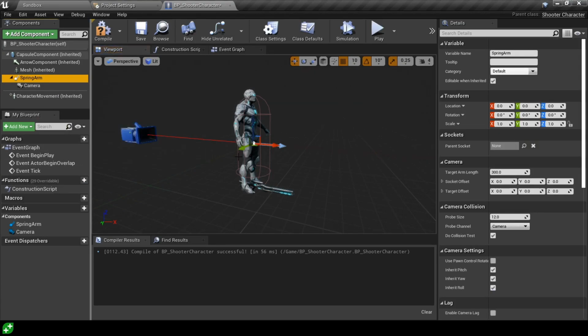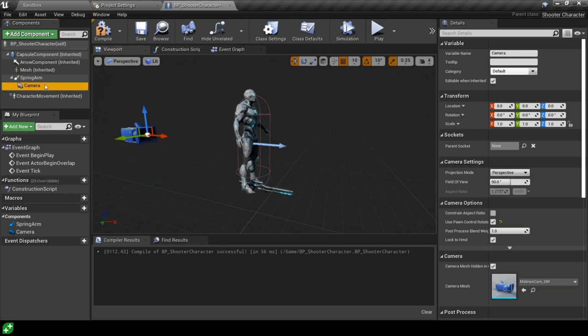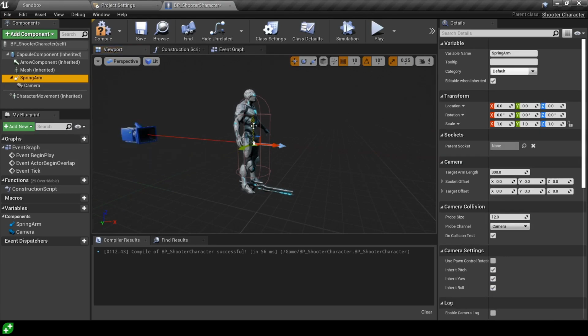You could move the camera, but I'll show you why in a second that's not a good idea. We're going to move the spring arm instead, and because the camera is a child of the spring arm, it moves with it. We're going to move it to this point just to the right of my character's mesh, the right of his shoulder, and that's what the camera is going to try and look at.